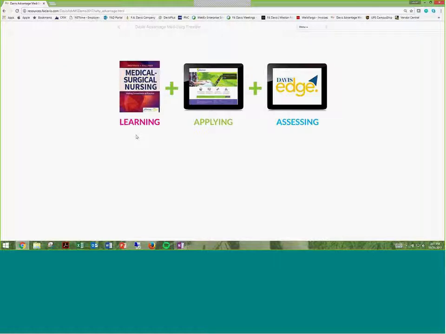So Davis Advantage Med-Surg is comprised of 3 components. It's our brand new Med-Surg textbook and online resources for personal learning and online quizzing. We'll walk through each component today, but as we go through, just keep in the back of your mind that these pieces, while they're separate components, are very much interrelated, and they work together to form a solution that makes up a dynamic experience for your students.